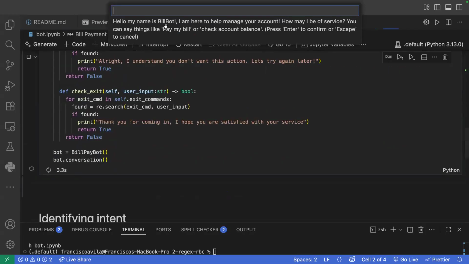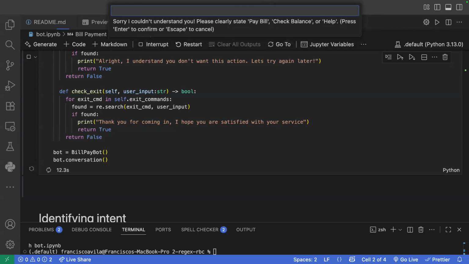Let me scroll to the bottom. So hello, my name is BillBot. I am here to help manage your account. Okay, I can go ahead and say, let's say I put in gibberish. Sorry, I couldn't understand you. Please clearly state pay bill, check balance, or help.